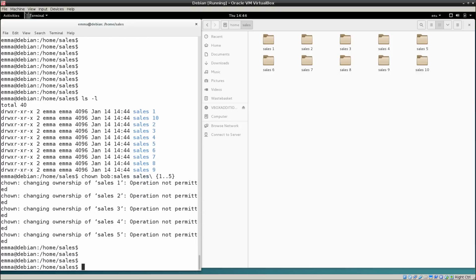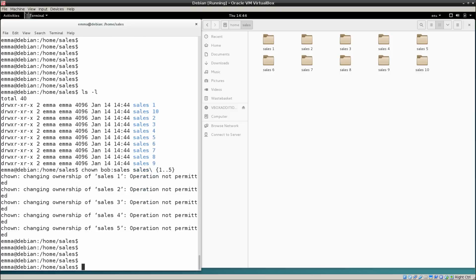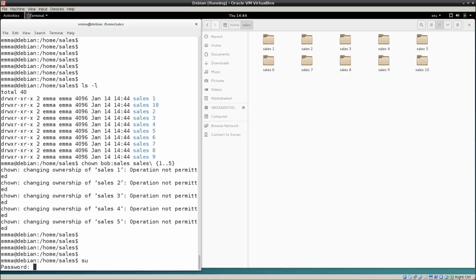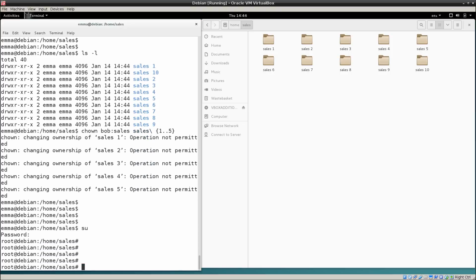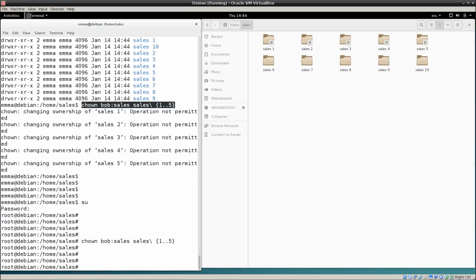Ooh, why didn't that work? Any guesses? Because I'm trying to make Bob the owner of a folder, and I can't make Bob the owner of a folder if I'm the user Emma, because Emma doesn't have permission to change ownership of folders to Bob. So let's become the root user and try that command again. Okay, I'll highlight the command and use the middle button on my mouse to paste it. No problem. See the power of the root user. Got to be very careful.